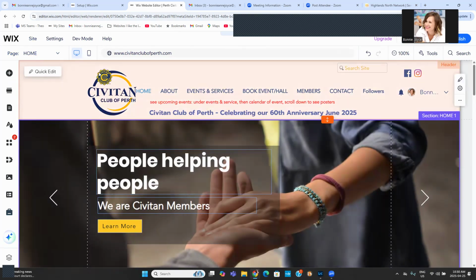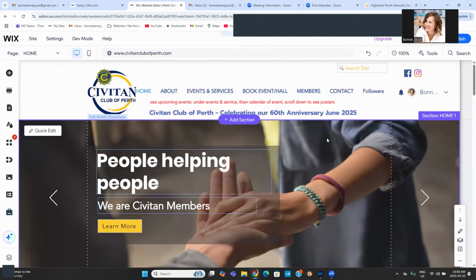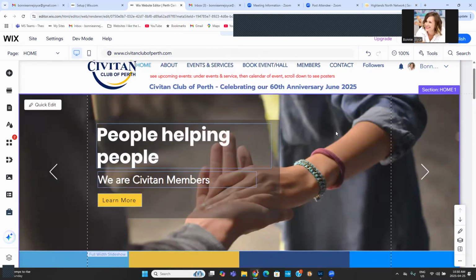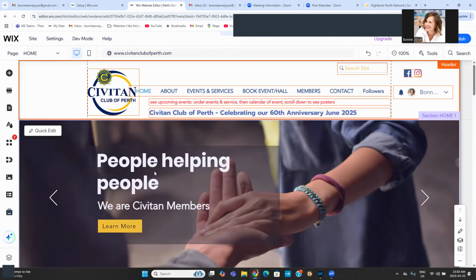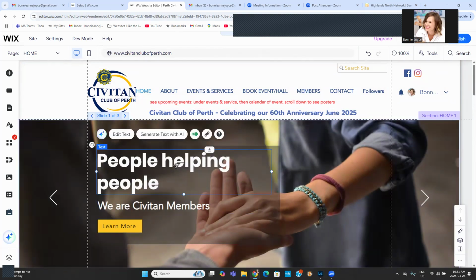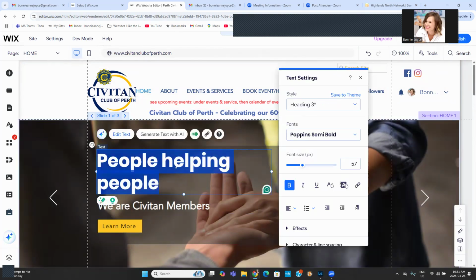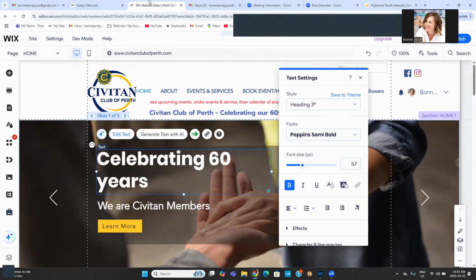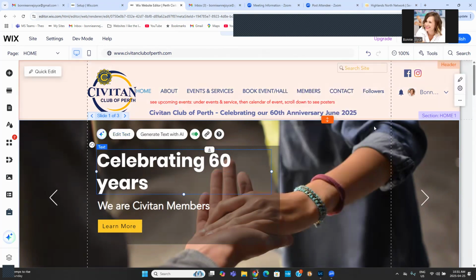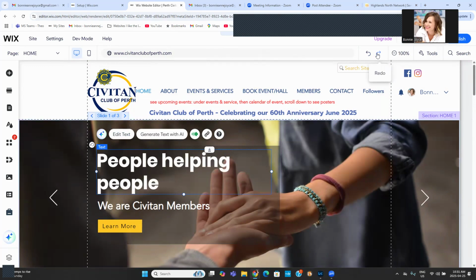So yeah, I would have the scrolling marquee up at the top here with something like see upcoming events or Civitan celebrating our 60th anniversary. You could also have a picture of a 60th anniversary event or something, and then I would put this text in here in one of these boxes. But that would just be a matter of double clicking on this text and then celebrating 60 years or whatever. And are you familiar with these undo buttons? Undo and redo, which is really helpful.